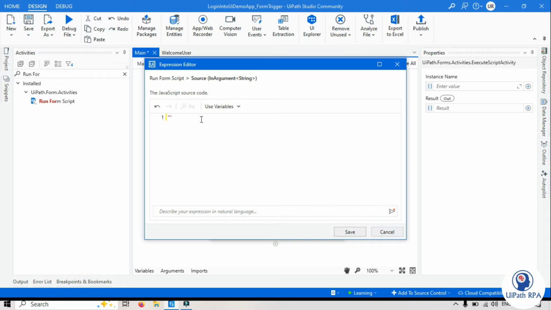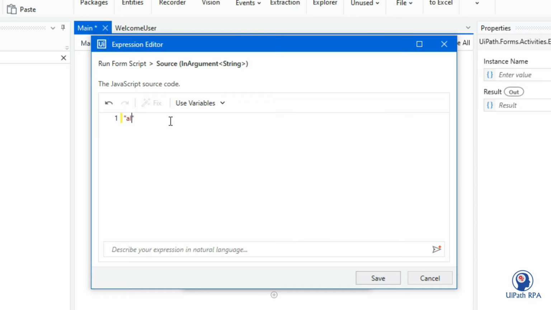So let's put the JavaScript here between the double quotes. I want to show an alert only. Let's say once the form is displayed to the user, one pop-up will display to the user as a welcome message. So I can type JavaScript code for alert. I'll write here alert, open close bracket, and then we need to type single quotes here.